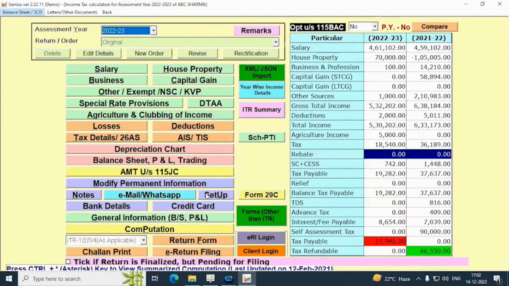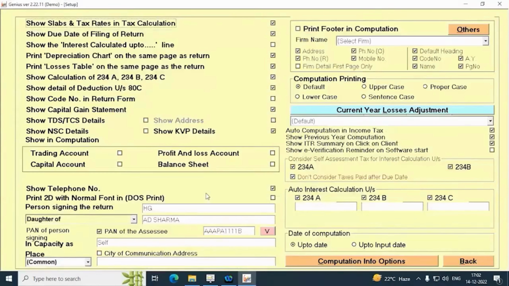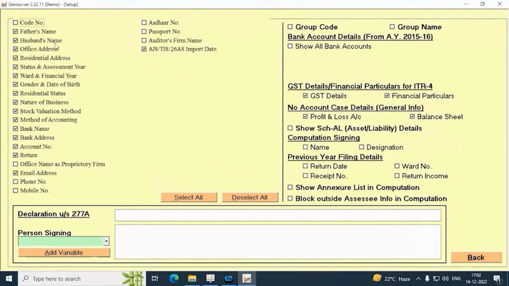In the setup menu, we have provided you various options to show particular things in the print of computation, like due date of filing, calculation of 234A, 234B, 234C, NSC details, KVP details, etc. In the computation info options, we have provided various other options as well.